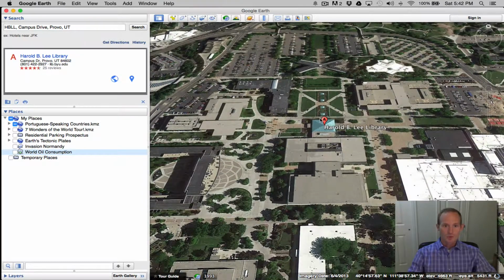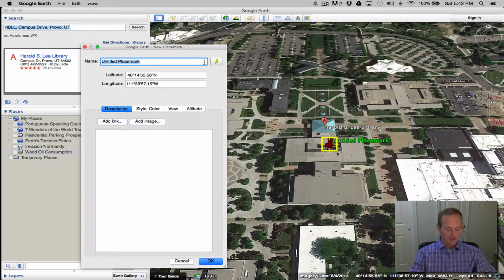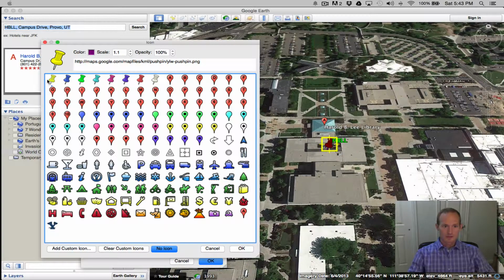So at this point, I can drop a pin. Okay, name it HBLL. You'd probably want it to be a little bit more descriptive. I think by default the pin has like a yellow push pin thing. I've been doing some modifications, so mine looks a little weird. But you can click that default one by clicking the little icon that looks like a pin at the top.